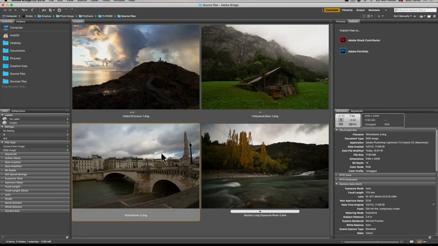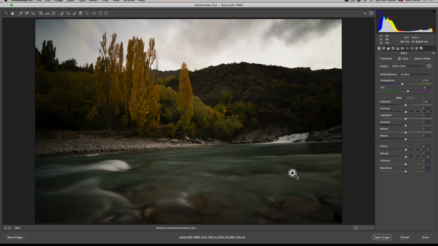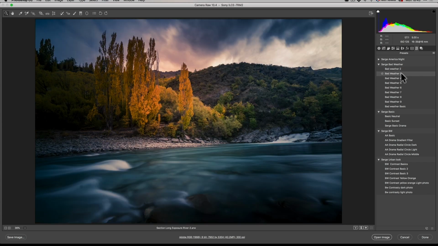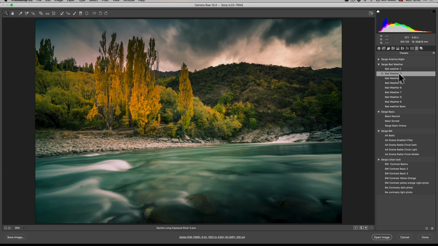And let's go back to Bridge. Oh yeah, this one I shot in New Zealand. A little low exposure. So same thing, I'm going to go here. On this one, maybe I use one of the bad weather presets. Yeah, bad weather 3, I think I'm going to use. On this one, you see the same thing. I've got a gradient filter. It darkens the top of the trees there.